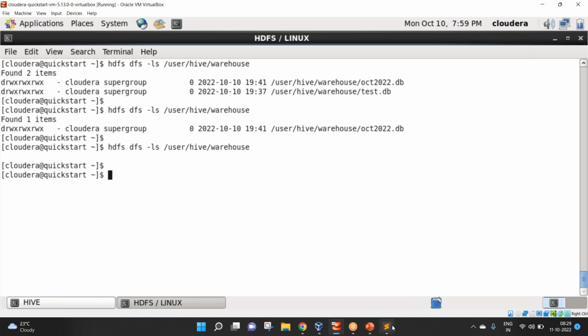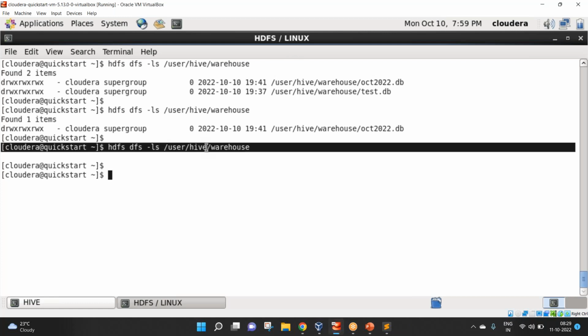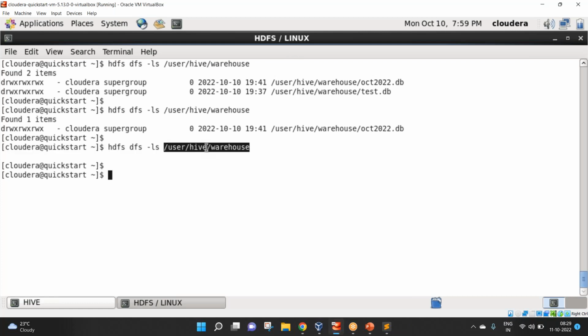So the point is clear. When you create a database in Hive, it will create the corresponding directory in HDFS under /user/hive/warehouse. Similarly, if you drop the database, it will remove the corresponding directory in HDFS from the same path, /user/hive/warehouse. You have to remember this path. Some interviewers will definitely ask this question: can you tell me the path where all the Hive related directories are stored? You have to remember this path, /user/hive/warehouse.